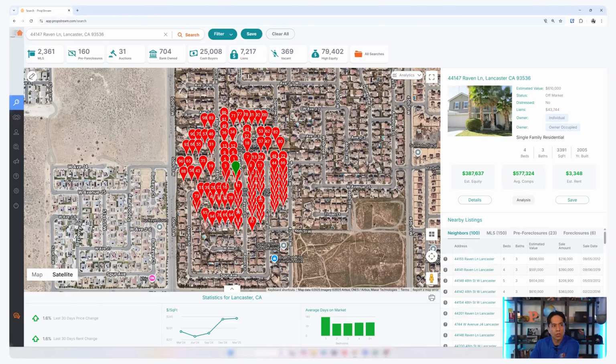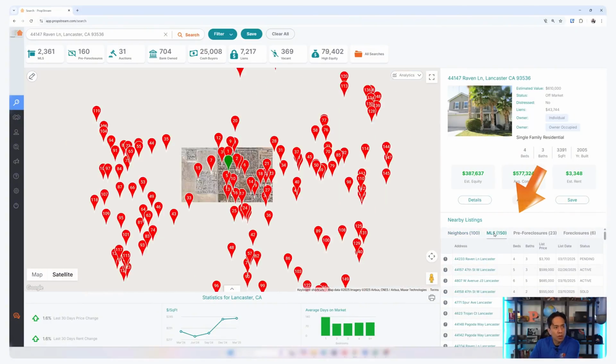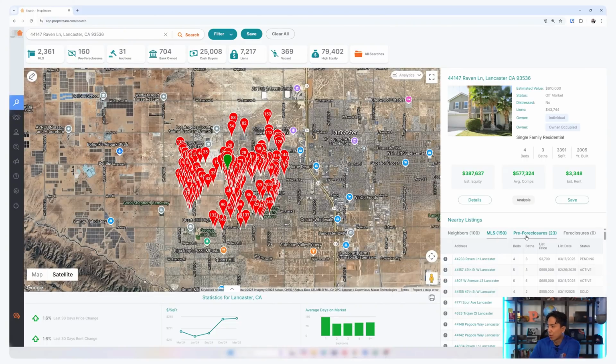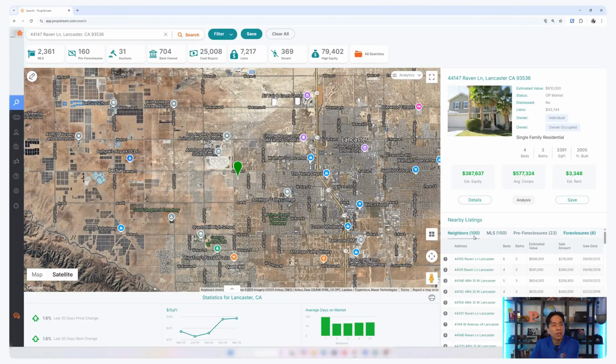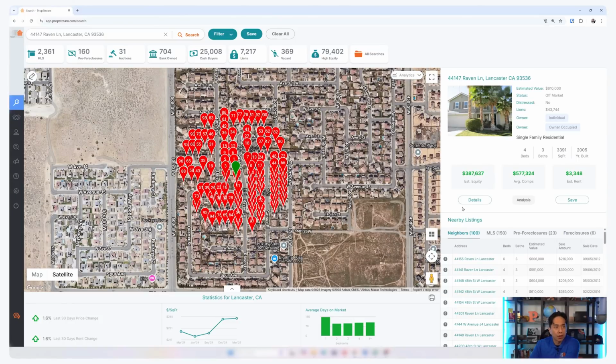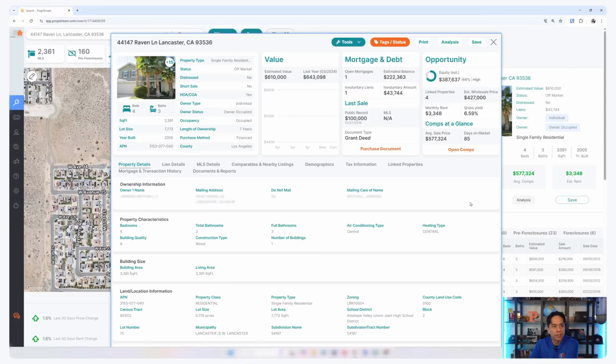Once you enter the search, you'll see the property highlighted in green on the map, while other listings in the area appear in red. You can even check out the nearby listings such as neighboring records, MLS, pre-foreclosure, and foreclosure data. But to get the full picture of the property, you'll need to go into the property card. So let's dive in and find more information about a potential targeted property or lead.